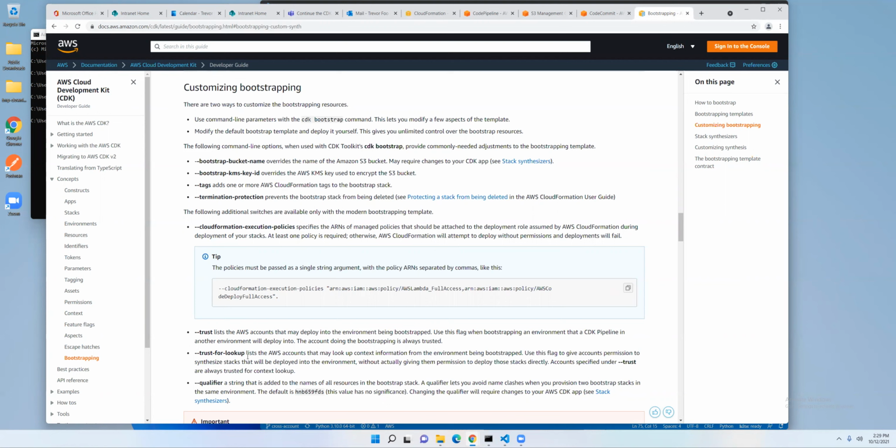Then you've got trust lookup. So it's a subset of trust. And then you've got qualifier. So you can have multiple CDK toolkit stacks deployed into a single environment. When I say environment, that means a single AWS account and a single region. You can have multiple CDK toolkits deployed into that region for that account.